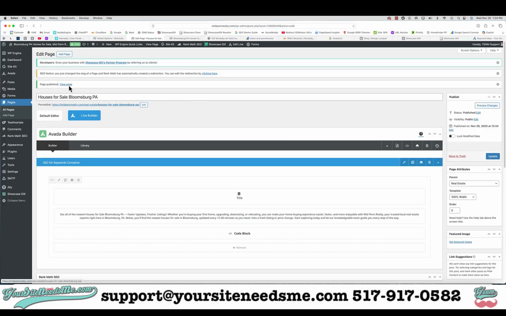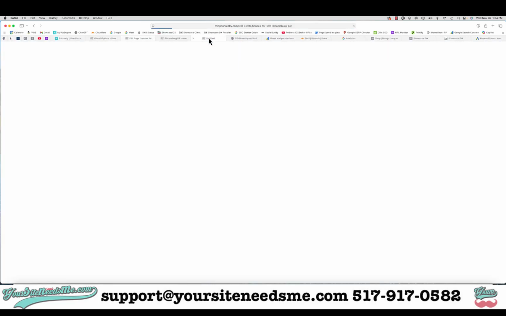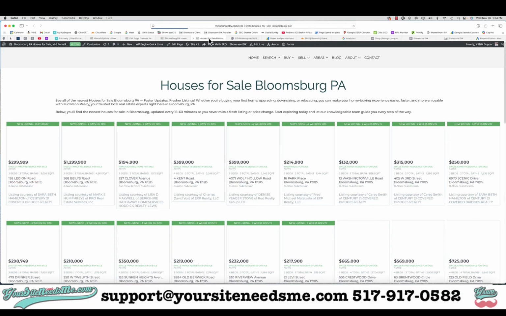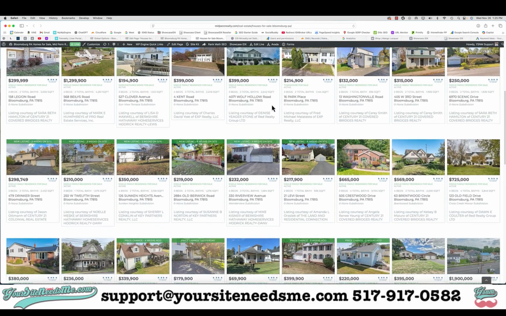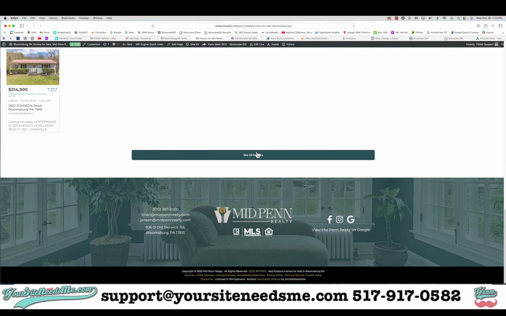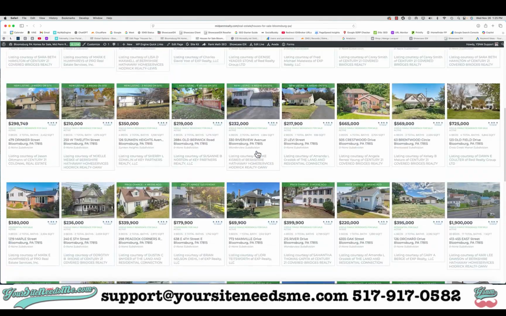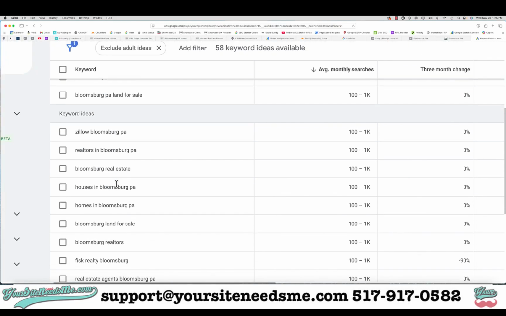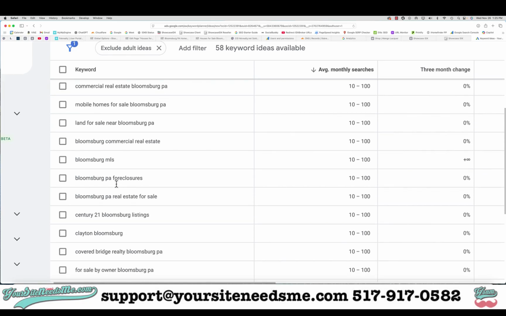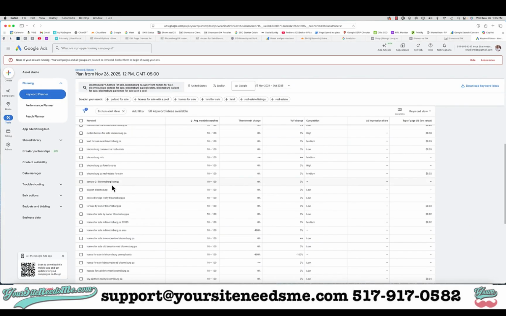And we're going to view it. Always view your page. And there you go. Using this keyword, it's in the URL, it's in the heading, it's in the description. Here's all the houses. When they get to the bottom, they can click on see all results. And that is a page built for SEO for a specific keyword. Now go through the rest of these and make as many as you can and do more searches for your other nearby areas and create those.